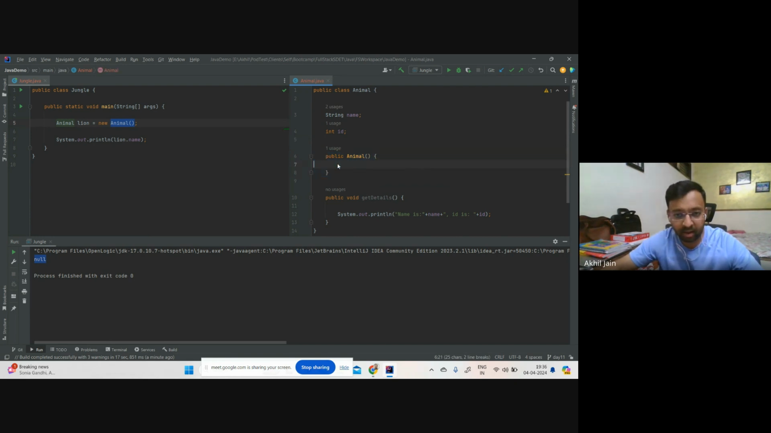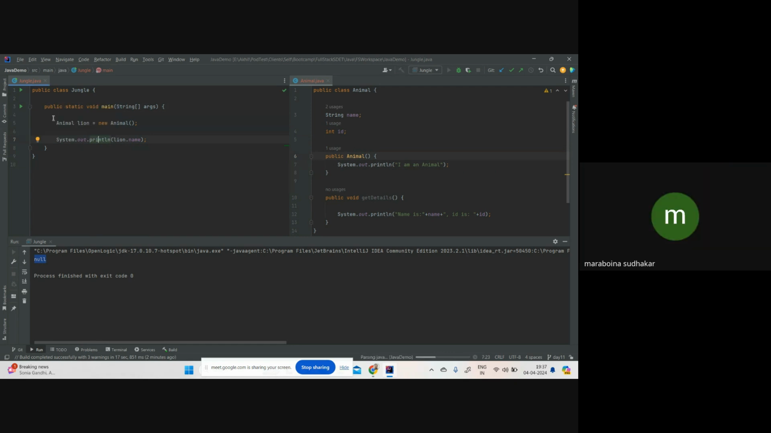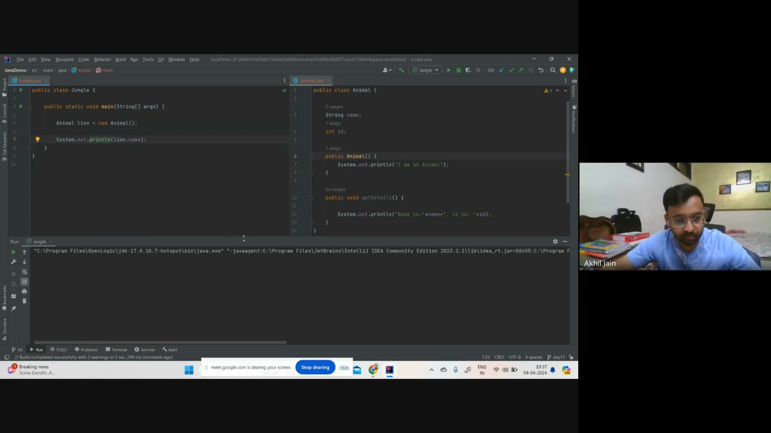As of now there is nothing inside it, right? Let me add something here. I will write here: I am an animal. So when you were running this line and printing lion.name, it was just printing the name, which in our case was null. If I run this program now, very closely see what would be the output. Let's run this. You see, this information also got printed.